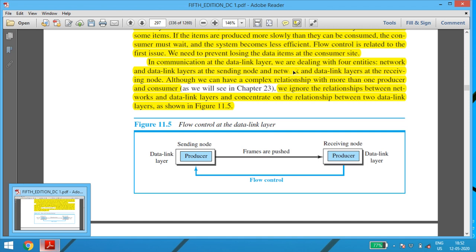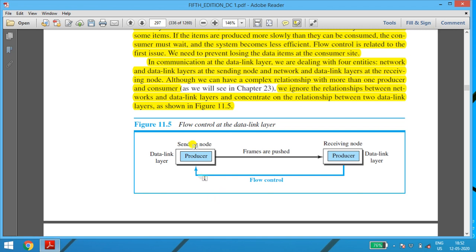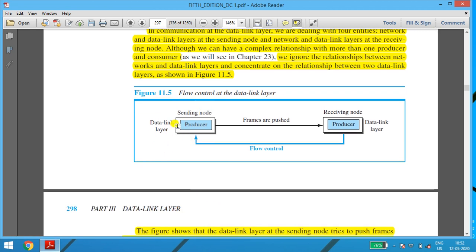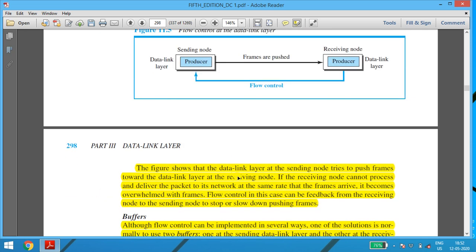In communications at the data link layer, we are dealing with four entities: network and data link layer at the sending node, and network and data link layer at the receiving node. Although we can have a complex relationship with more than one producer and consumer, we ignore the relationship between the network and the data link layer and concentrate on the relationship between the two data link layers, as shown in the figure. We are not concentrating on the network, only the data link layer. There is a sending node which produces and pushes the frames, the receiving node at the data link layer, and we are going to control it.